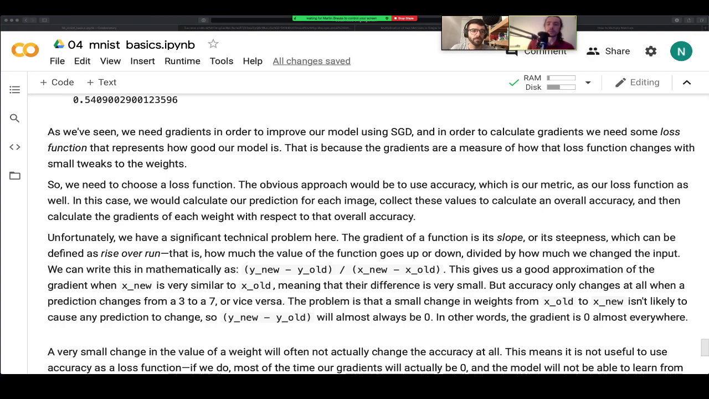The problem is that a small change in weights from x old to x new isn't likely to cause any predictions to change. So y new minus y old will almost always be 0. In other words, the gradient is 0 almost everywhere. Okay, so maybe it was expected that it didn't change.